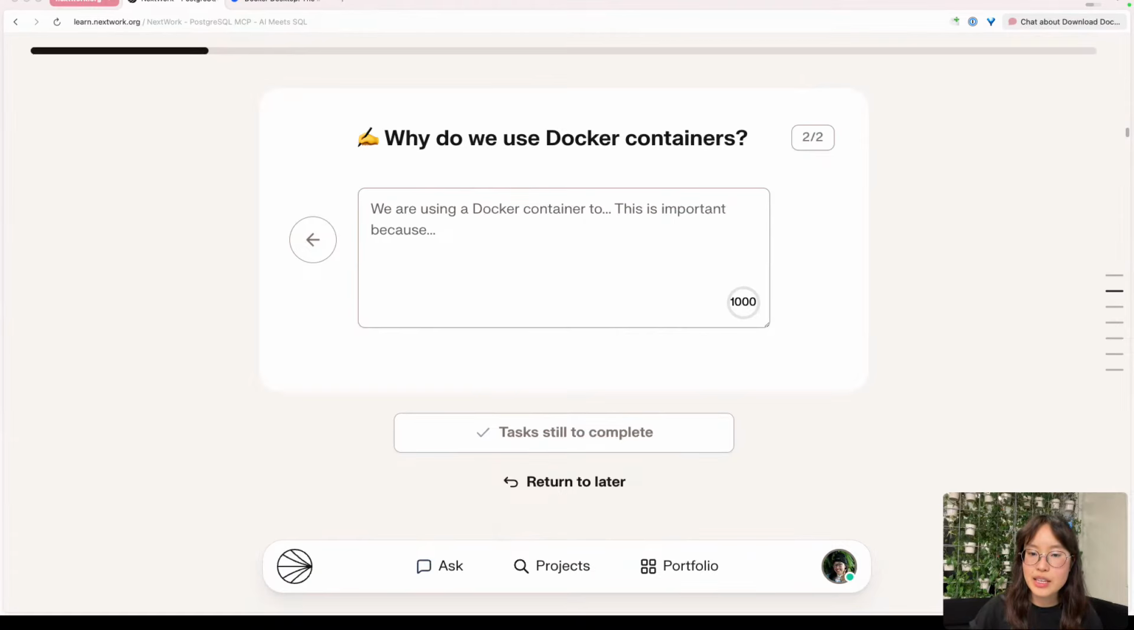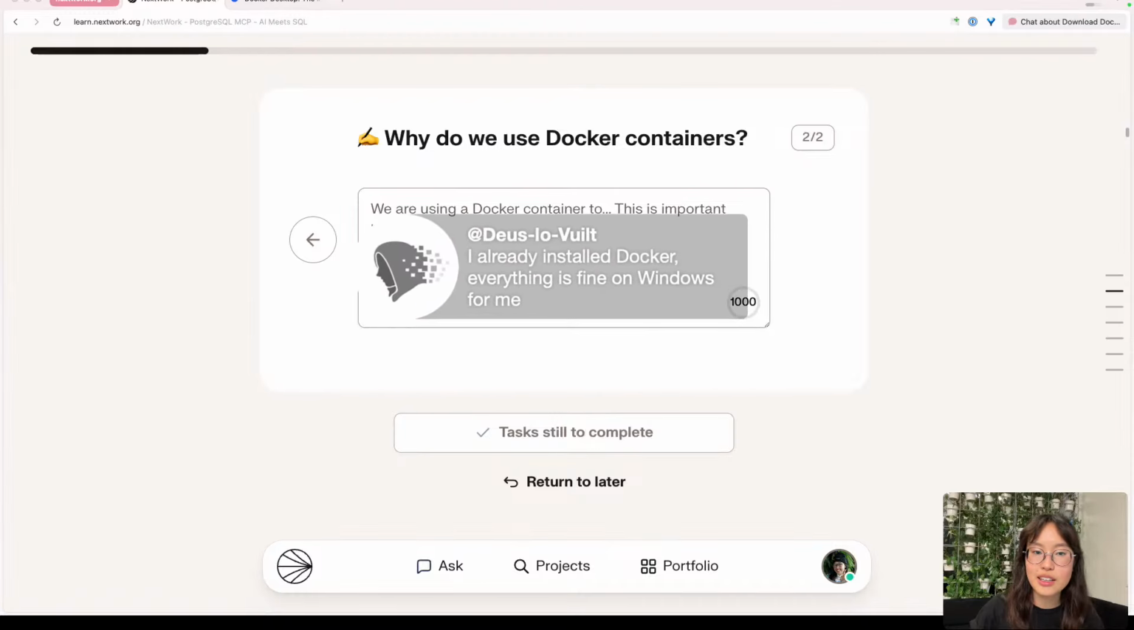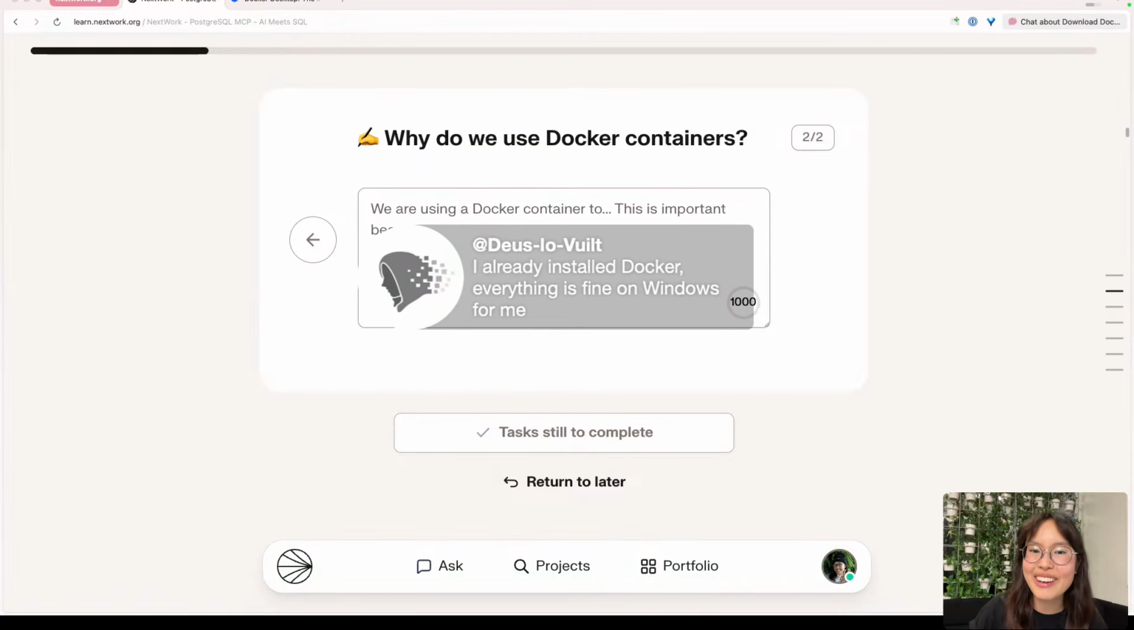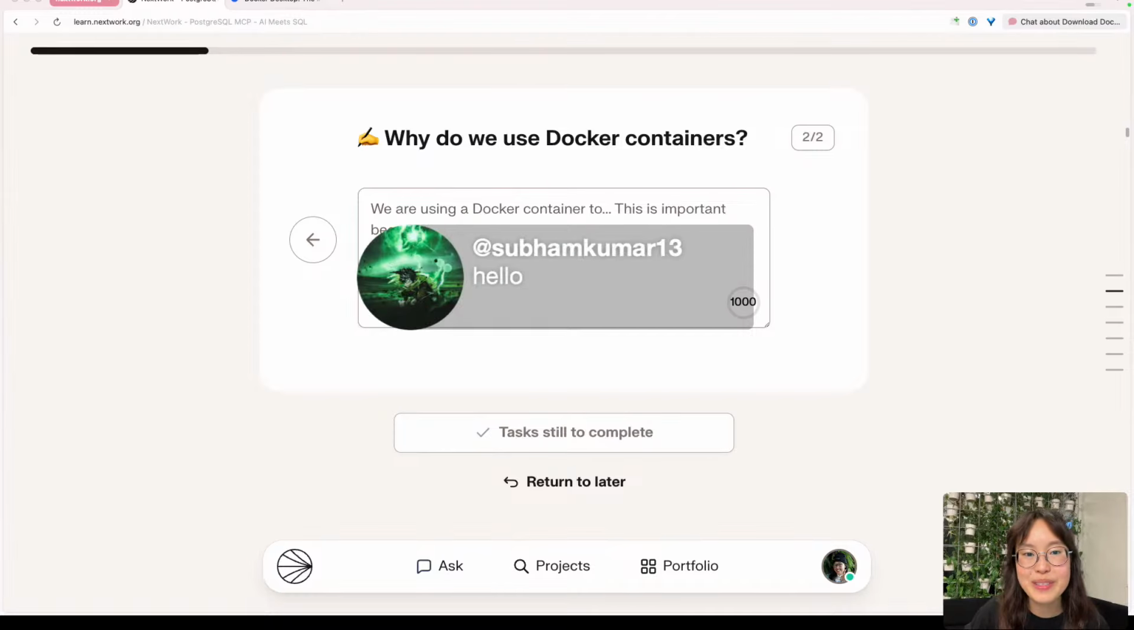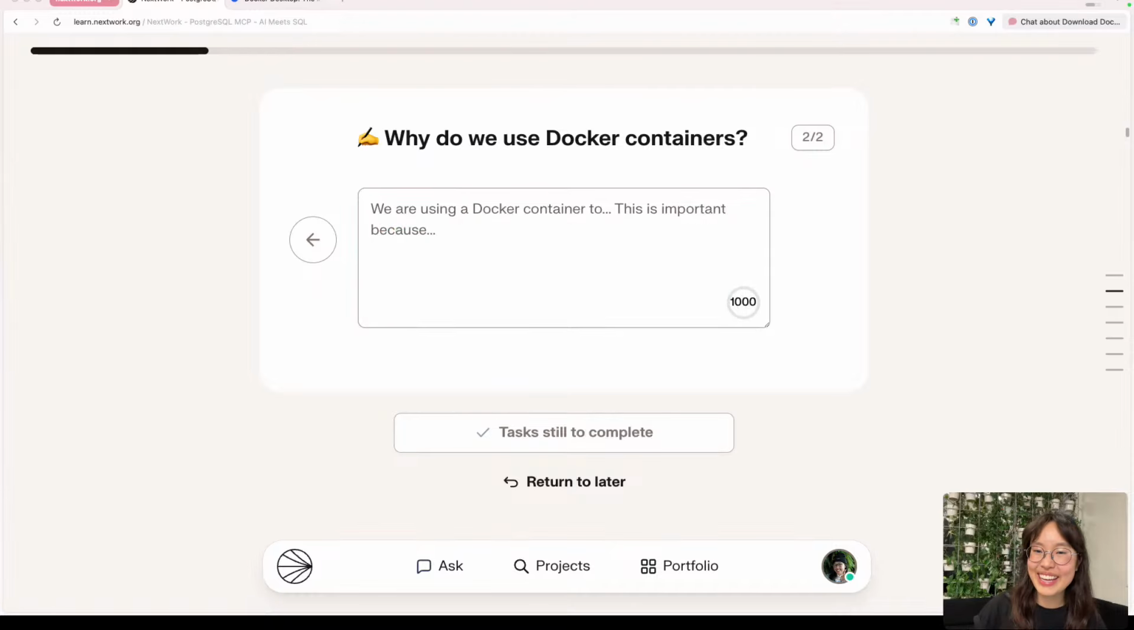And Du says, I already installed Docker. Everything is fine on Windows for me. Oh, great. Are you following the project guide by any chance? You might have a good preview of what's coming up next then after you've installed Docker. Subham says hello, saying hello to you back. Thanks so much for joining. Great to see you here, man.